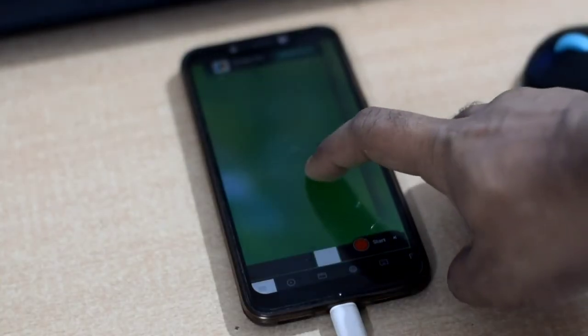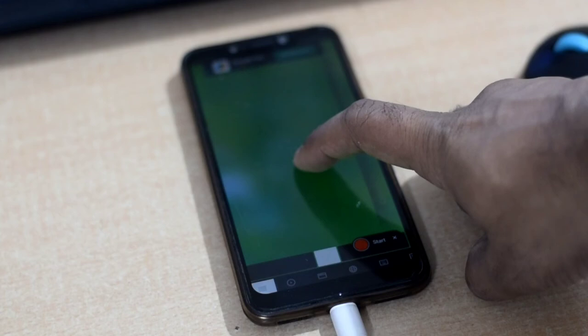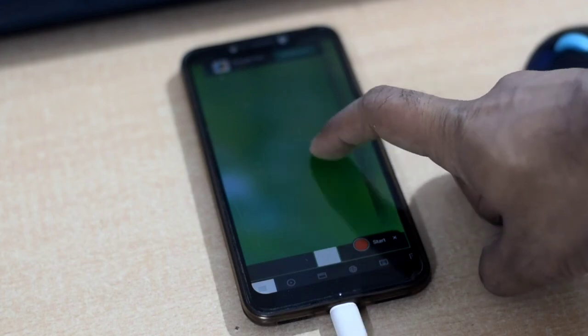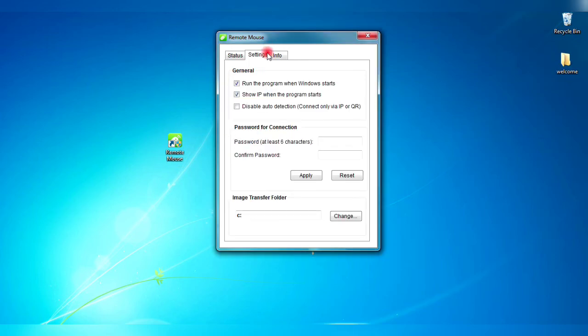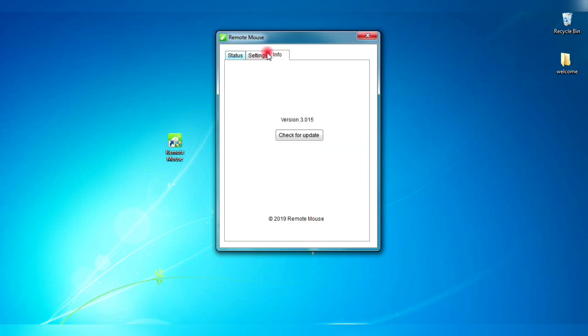Right now I am moving my finger on the screen of the mobile, while at the same time the mouse on the desktop is also moving. It means that I can operate my mobile like a mouse. I don't need any other separate mouse.